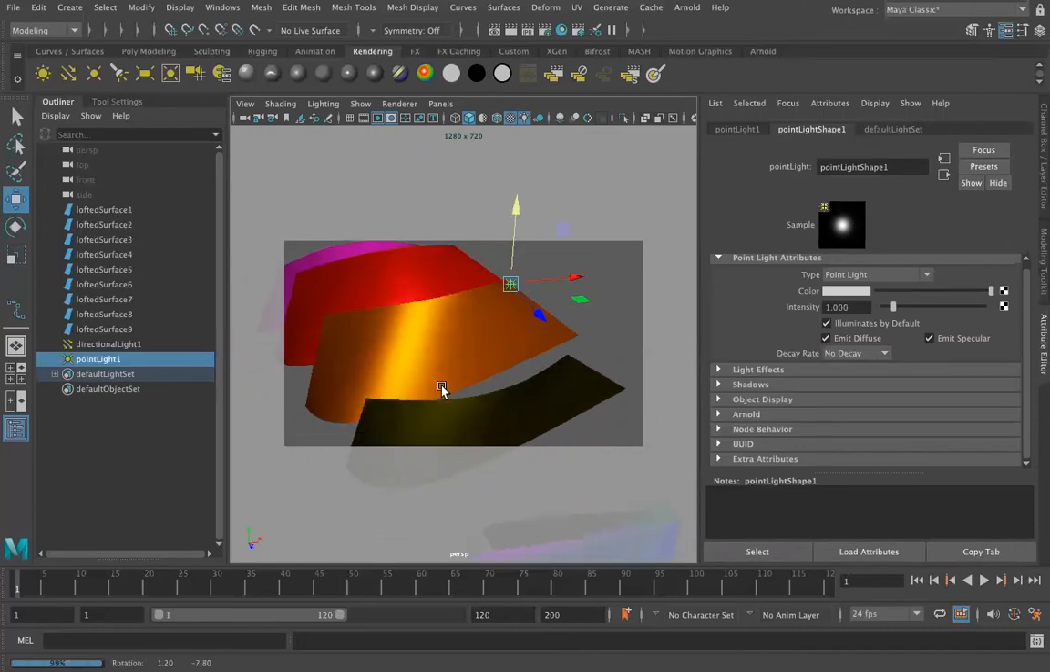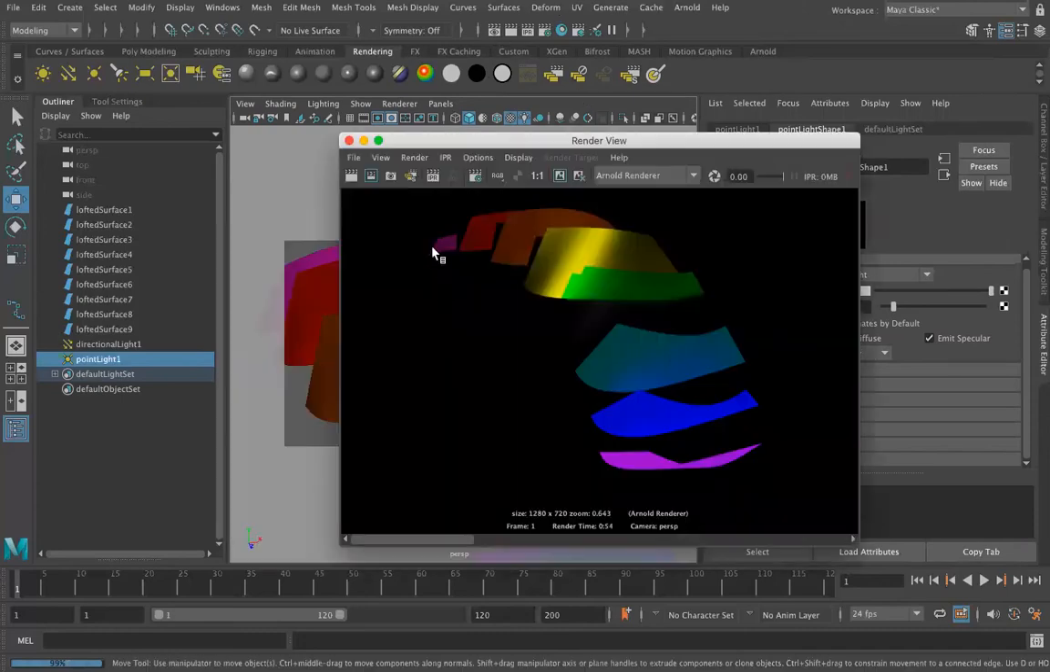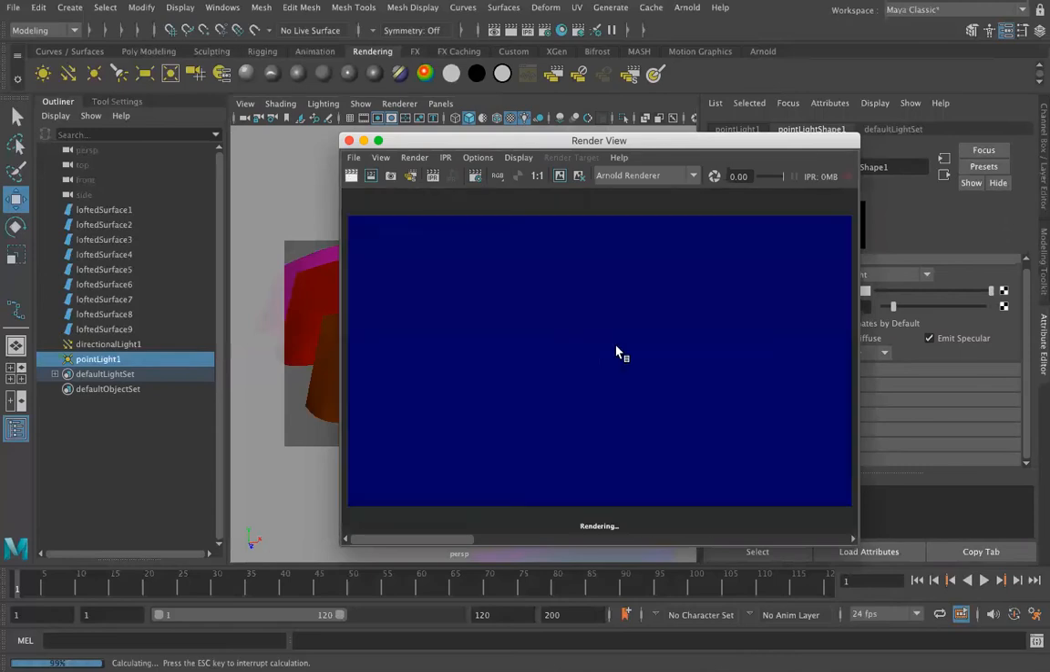Let's see if we can really get that specular in there. Let's see what this looks like. I did change the position of the camera, so these renders do take a while to process, as you can tell. I'm going to jump ahead in the video.